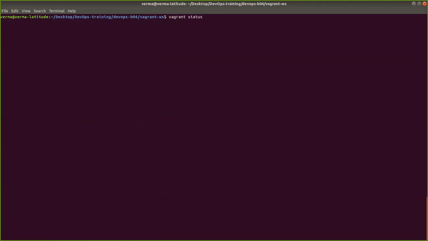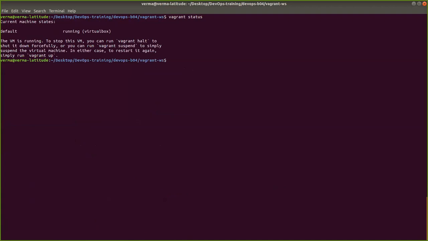Okay, so this vagrant status command, whenever you execute it, will read your local Vagrantfile and give you the status of that virtual machine. Okay, so now it is showing that it is running.